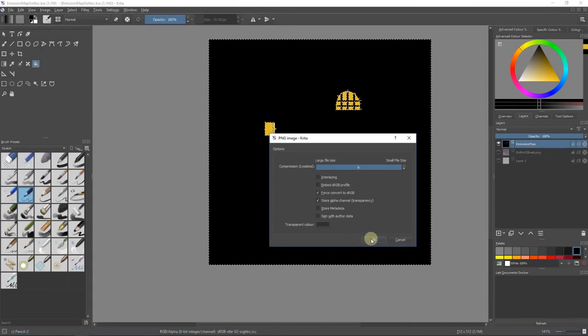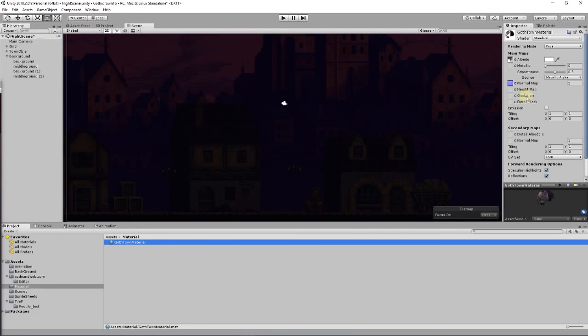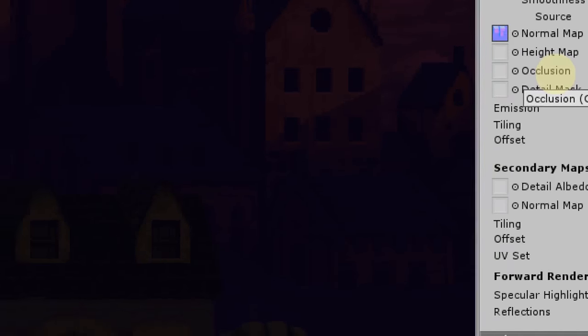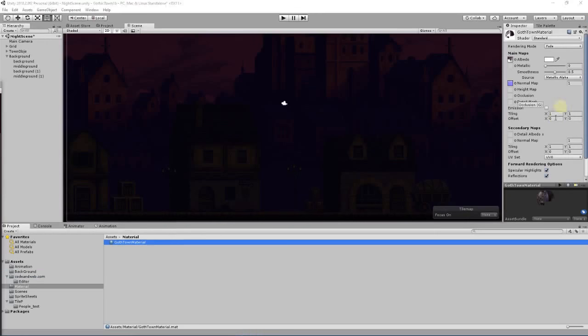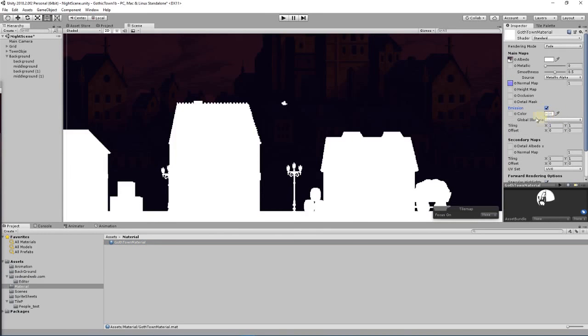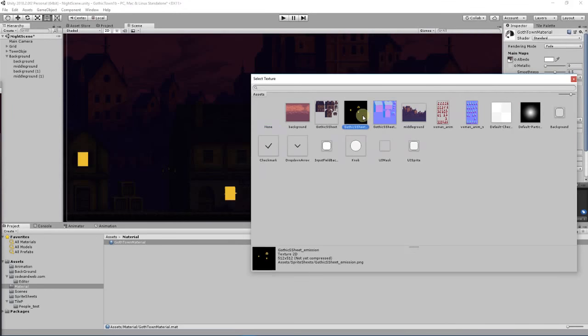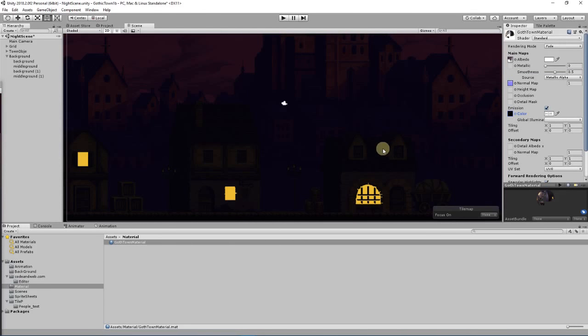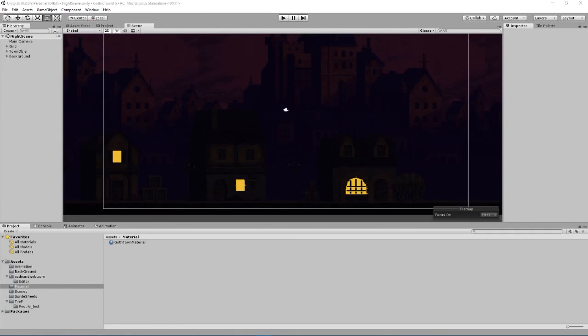We can now select the emission map by checking the emission checkbox in our material and by selecting the emission map we just created. And as you can see, all the dark houses now emit light out of their open windows. The final and most interesting step for our scene is adding the lights to street lamps and windows.